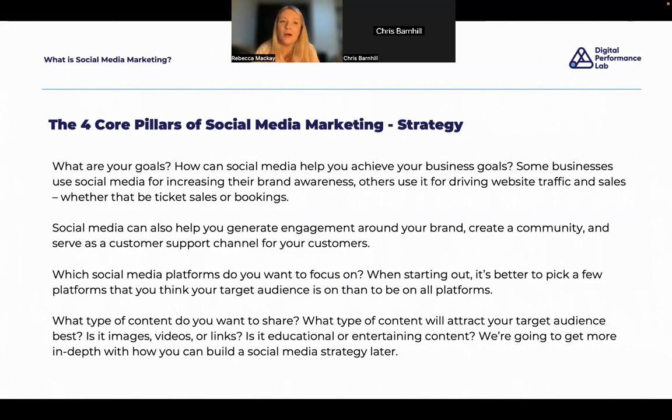So it's things like looking at what are the goals of your business? What are the goals that you want to achieve on social media? Who are your customers? Where are your customers? What social media platforms are your customers on? What social media platforms do you want to focus on? How are you going to get the most out of those platforms? What features are you going to use? What content are you going to share? Is it going to be educational? Is it going to be entertaining? All of those different things and all of those different questions.